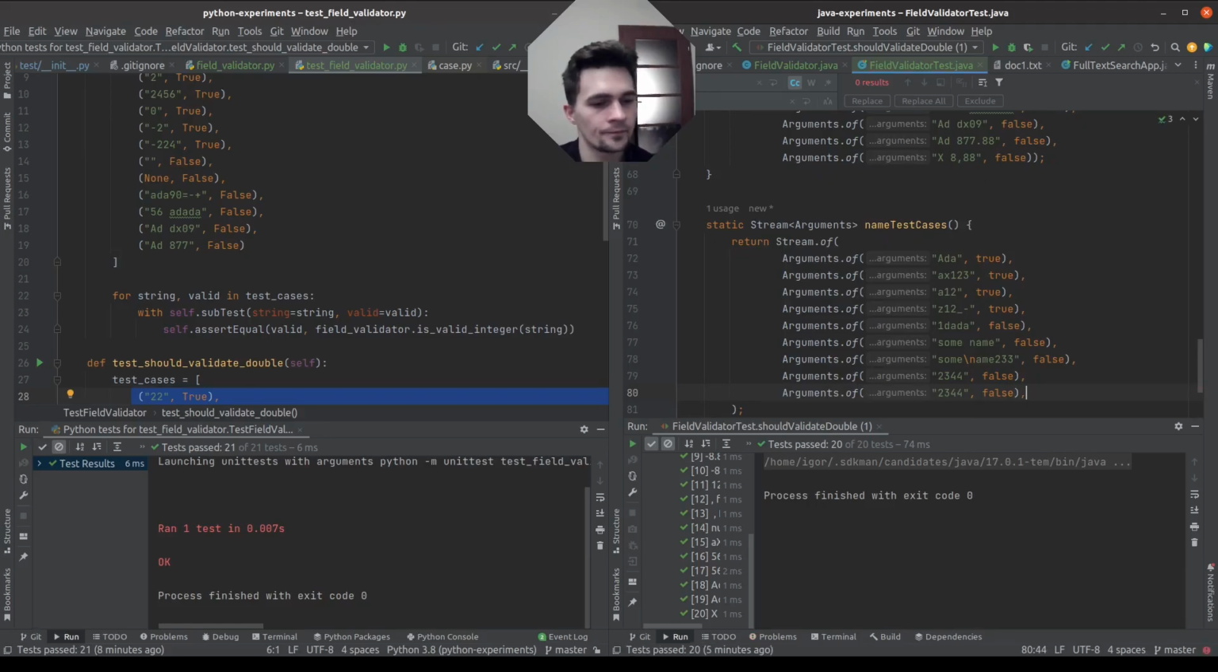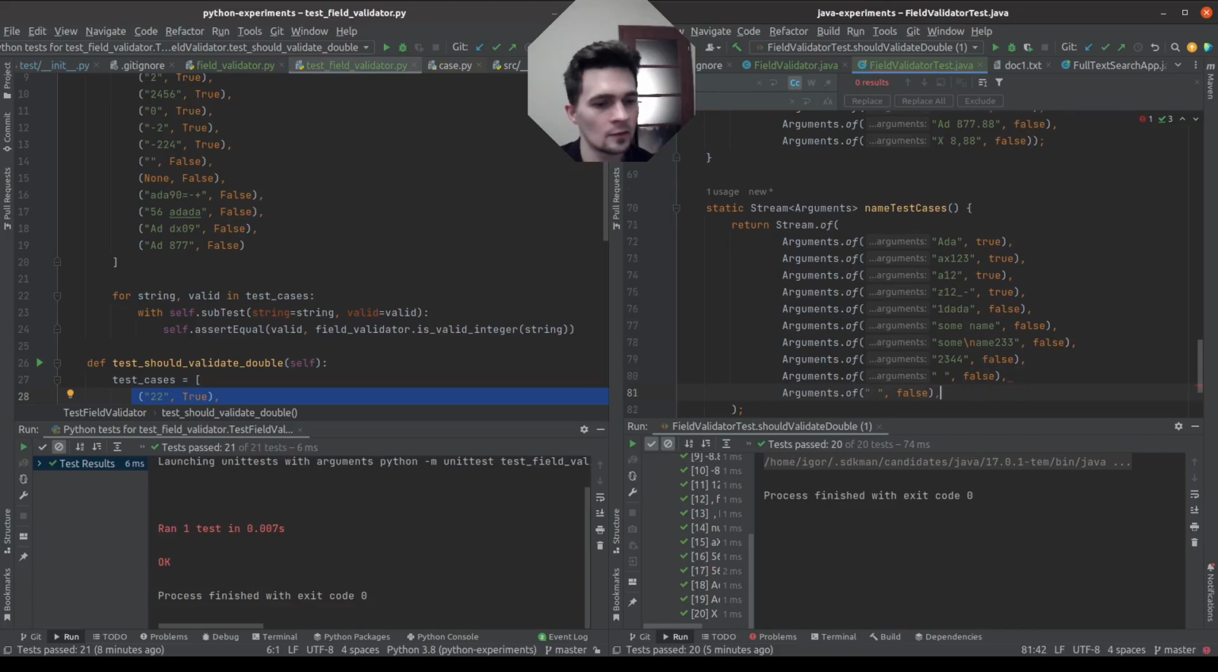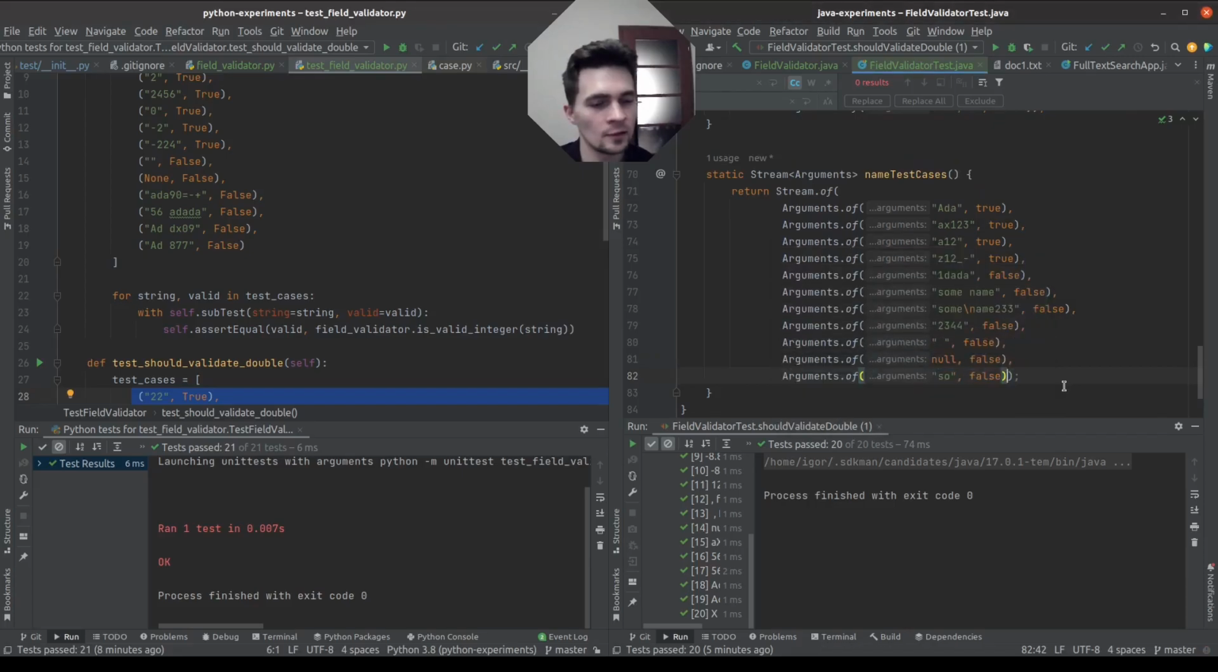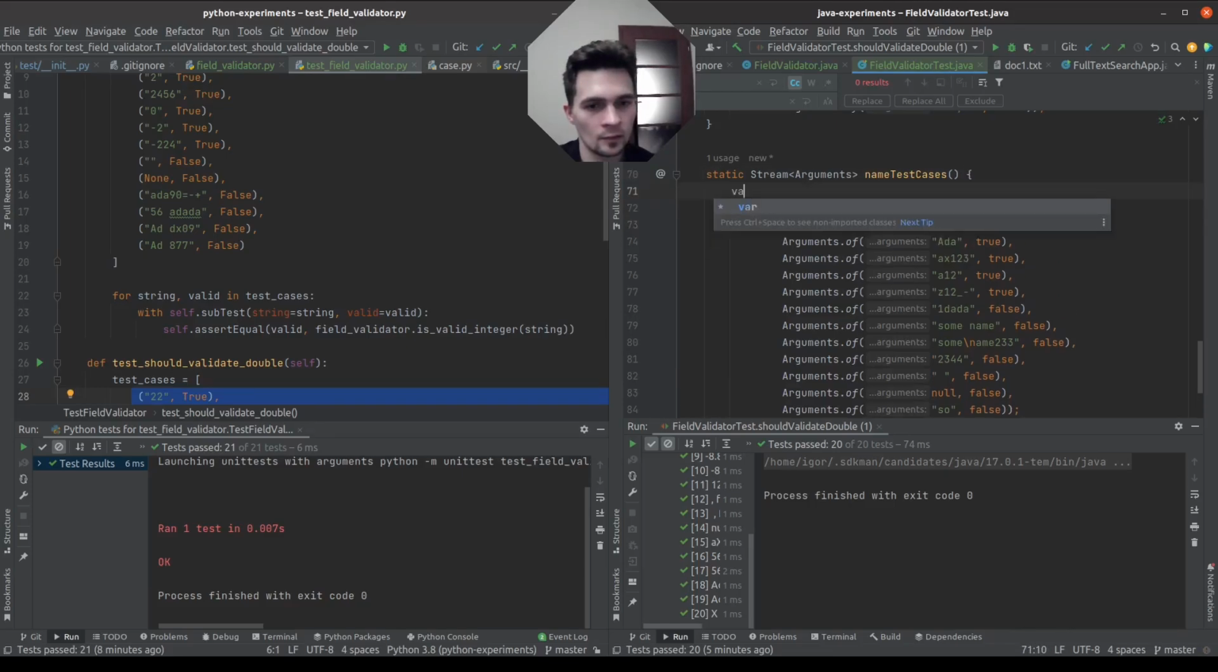And blank name is not a valid name. And I don't know, null is also not a valid name. And something short like that is also not a valid name. And too long name. How can we generate that? Maybe like that. Too long name.